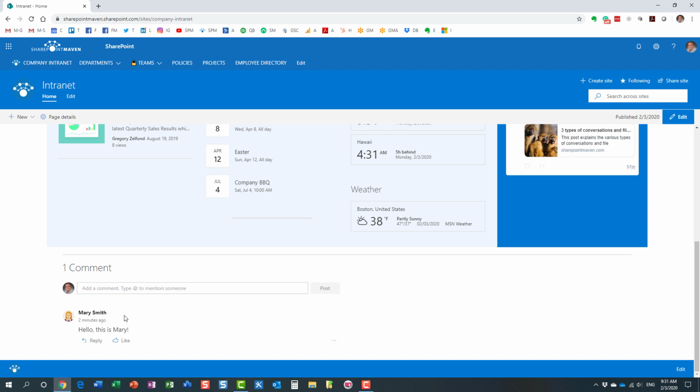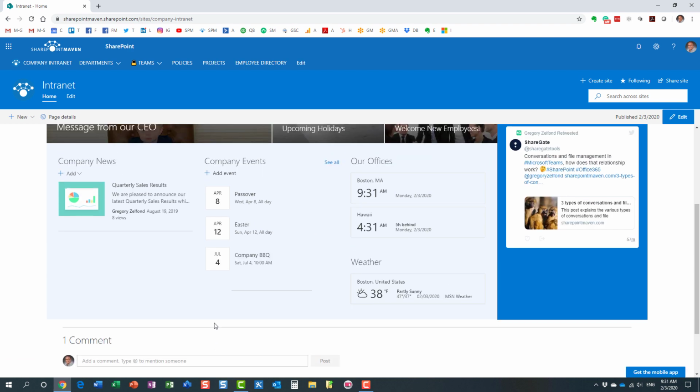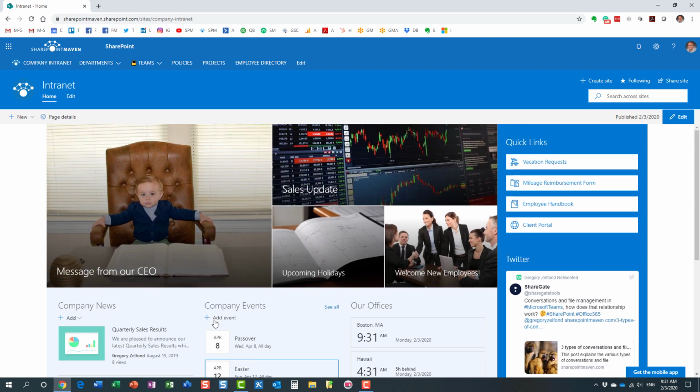If you notice, Mary already provided one, and it works almost like Twitter, where you can like the comments, post the comments, reply to comments, etc. And this is on by default. So anytime you create a modern site, anytime you're utilizing modern pages, you will get that comment section.